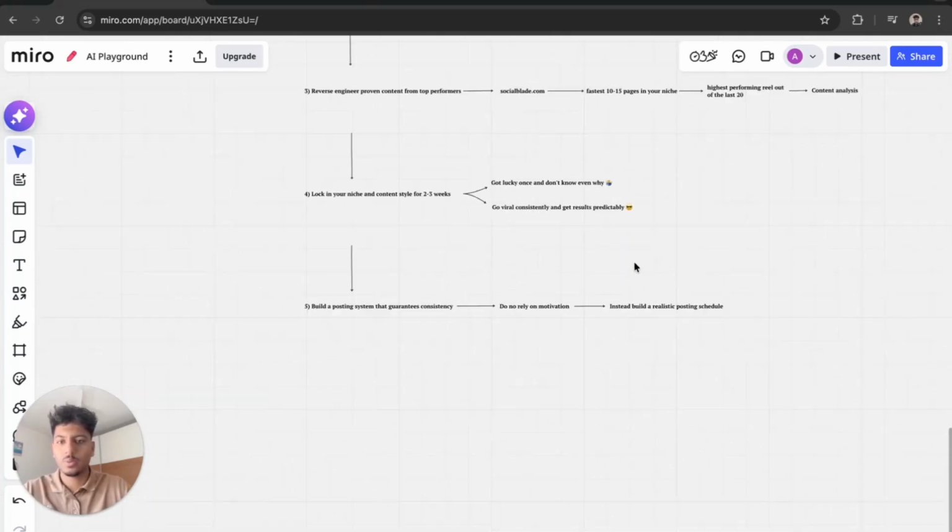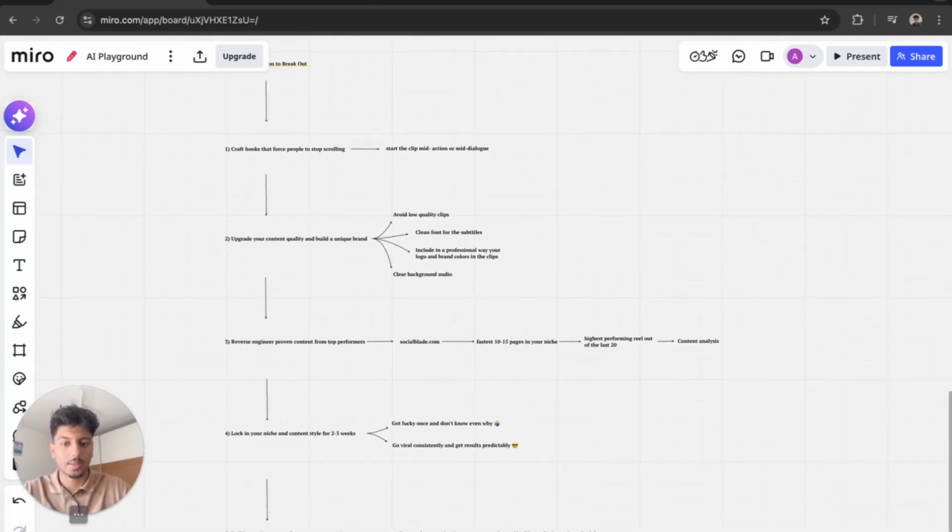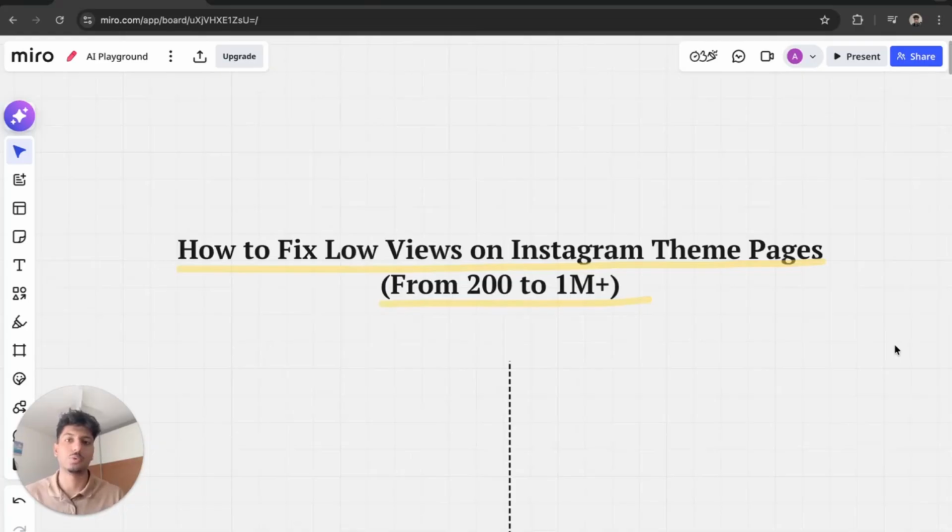Now, when you apply all these steps correctly, what happens is over time, all these little details start to compound, your content starts to perform better, and you start also to get a lot of reach on your Instagram page. And once you break that Instagram jail, everything changes because the journey becomes much smoother. So here's exactly how you break out of the 200 view trap and start to get real reach on your Instagram theme page.